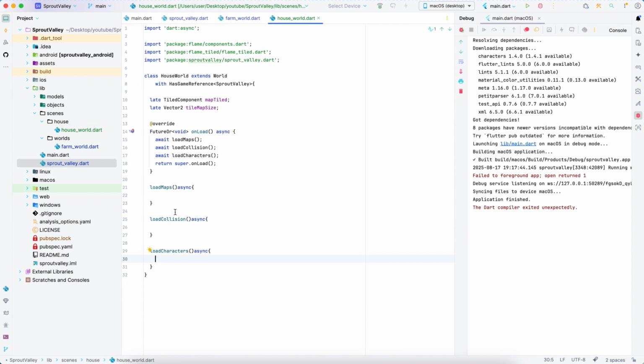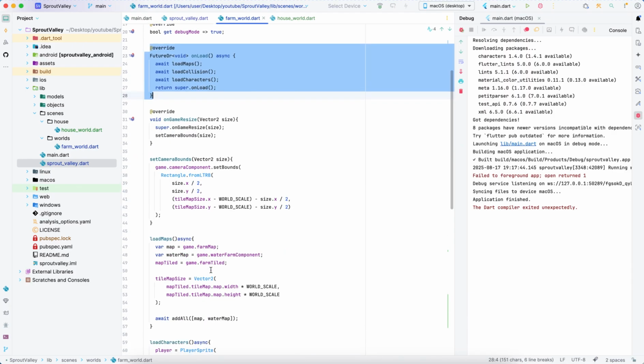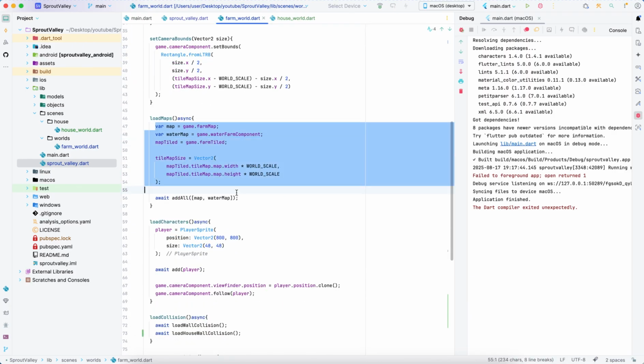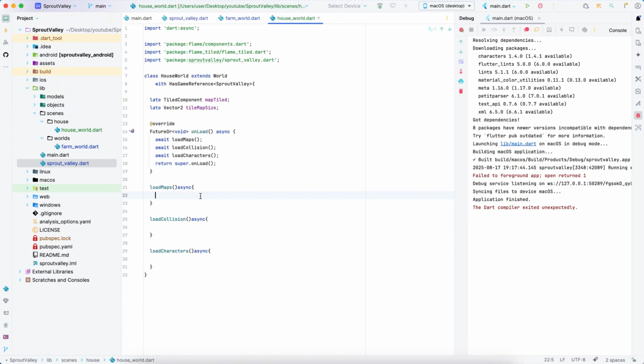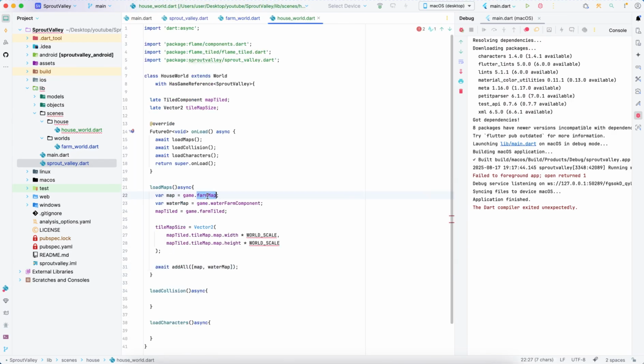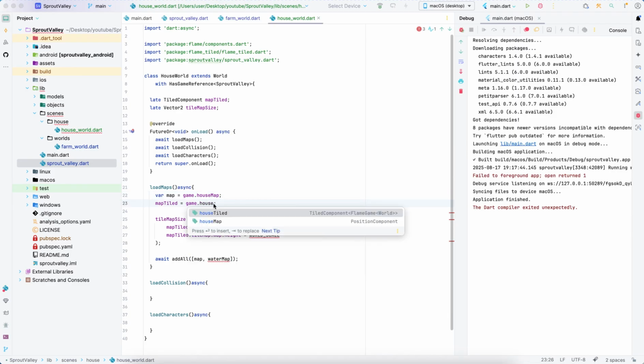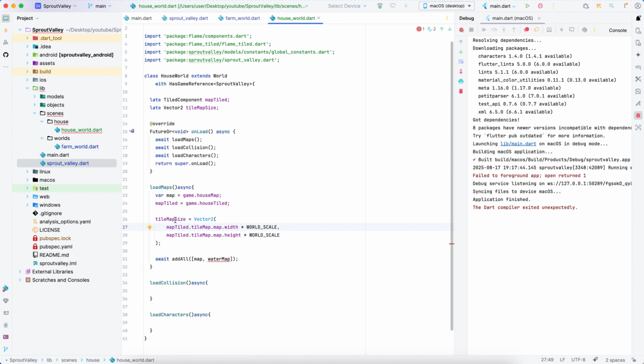So I'm gonna check the load map first. So I'm gonna copy this and then paste here, and then for map it goes to house map, and then water map we don't need, so house tile, and then yep, I think that's enough, and the water map is deleted.